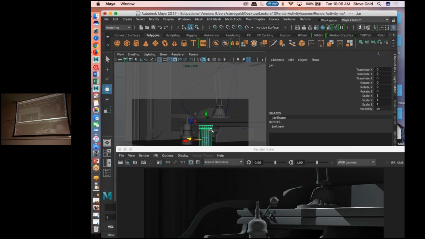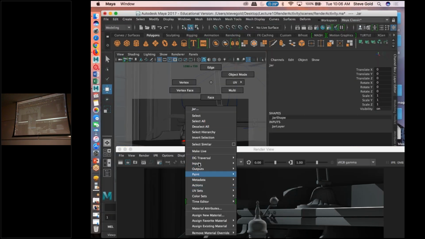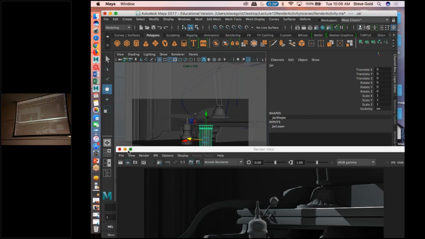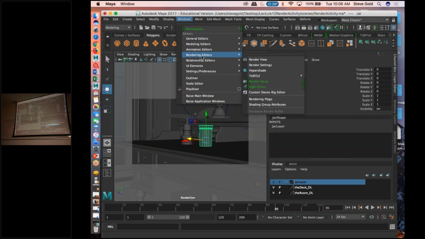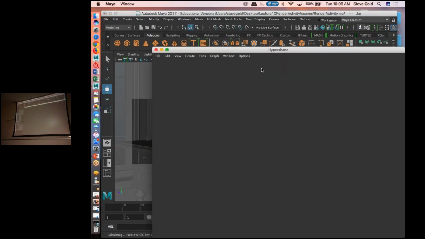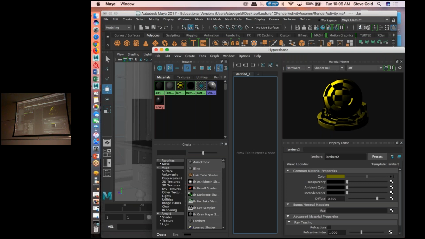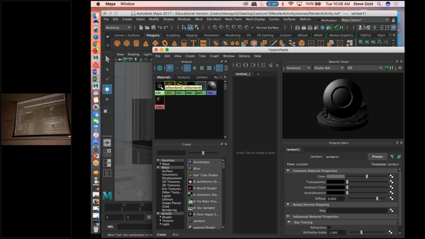So of course I'm going to have to check the attributes for my jar in terms of what it's made of. So I'm going to go to Window, Rendering Editors, Hypershade, because that's where all my materials live. All right, and I've got my... Is that what my jar is made of? No. All right, well, I'm going to make a new material then. I'm going to make a new Lambert.